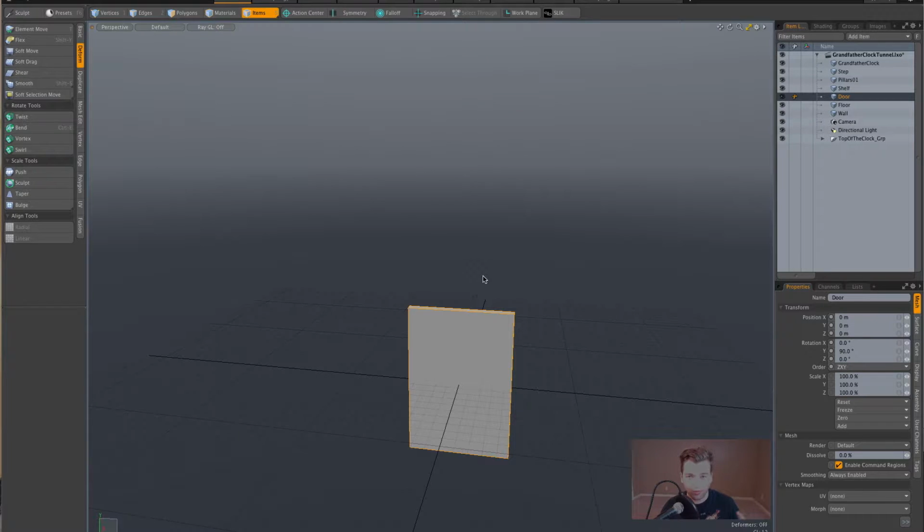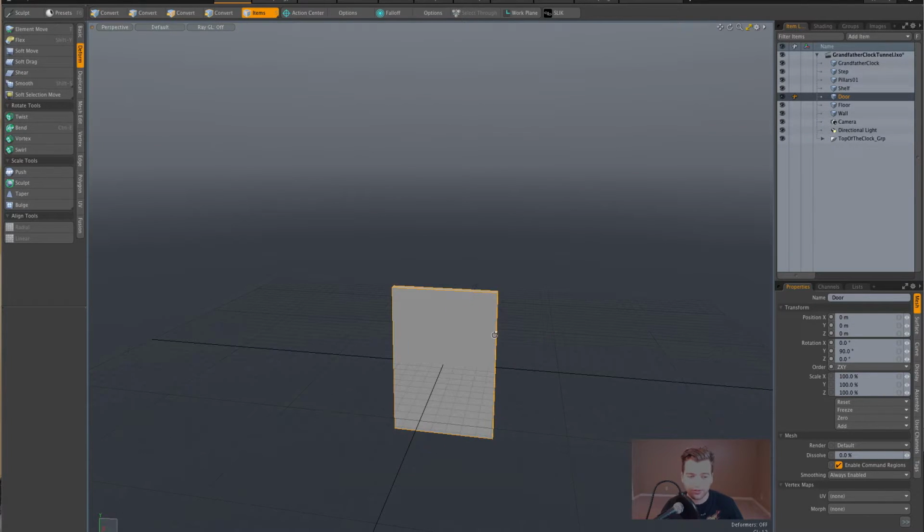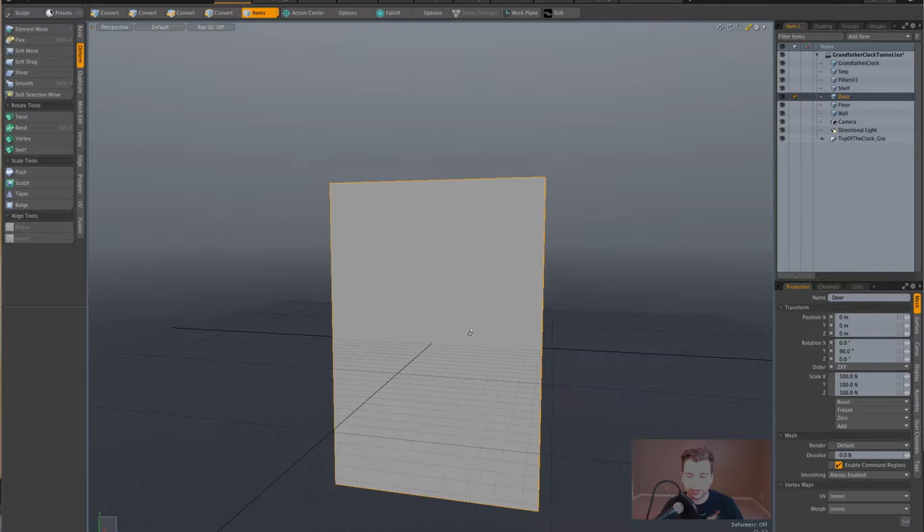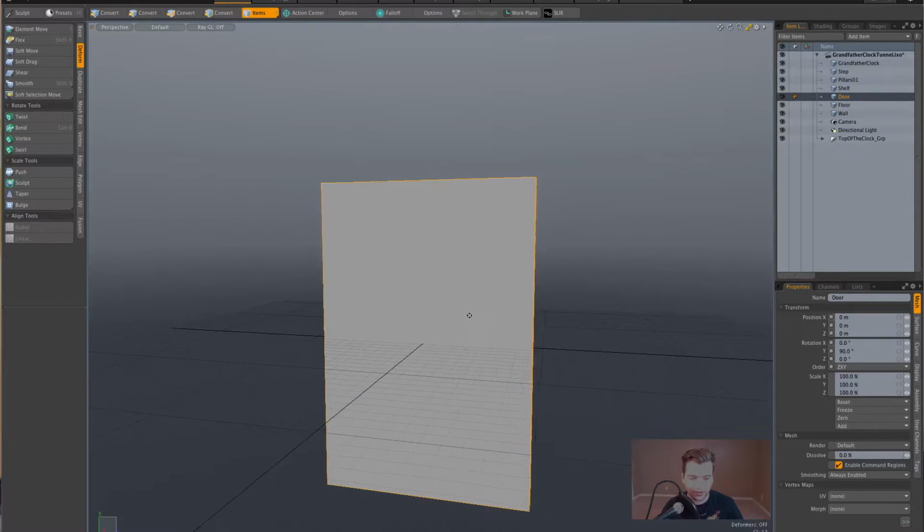But why don't we just go ahead and start fleshing out this door so that we can see some more detail and hopefully put this whole composition together. So let's get to it.